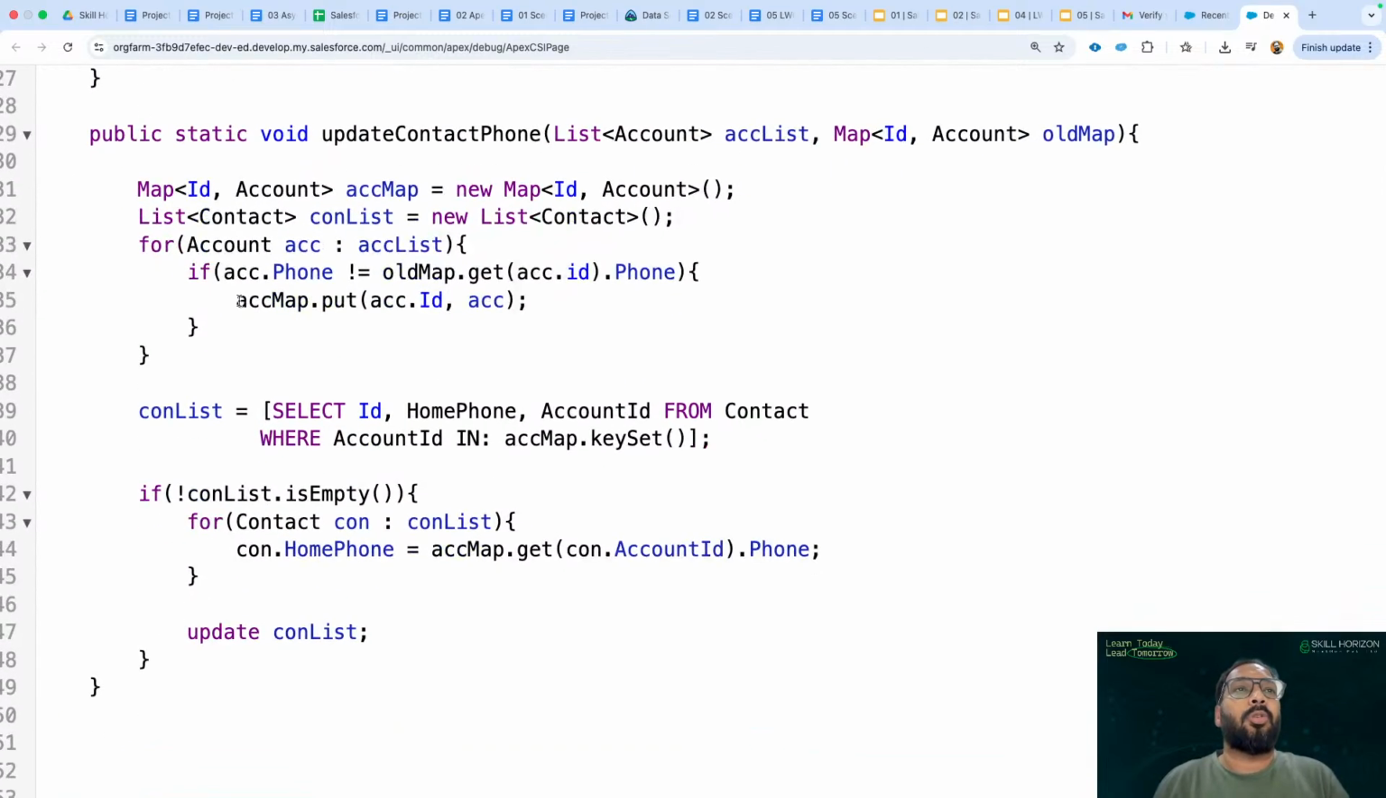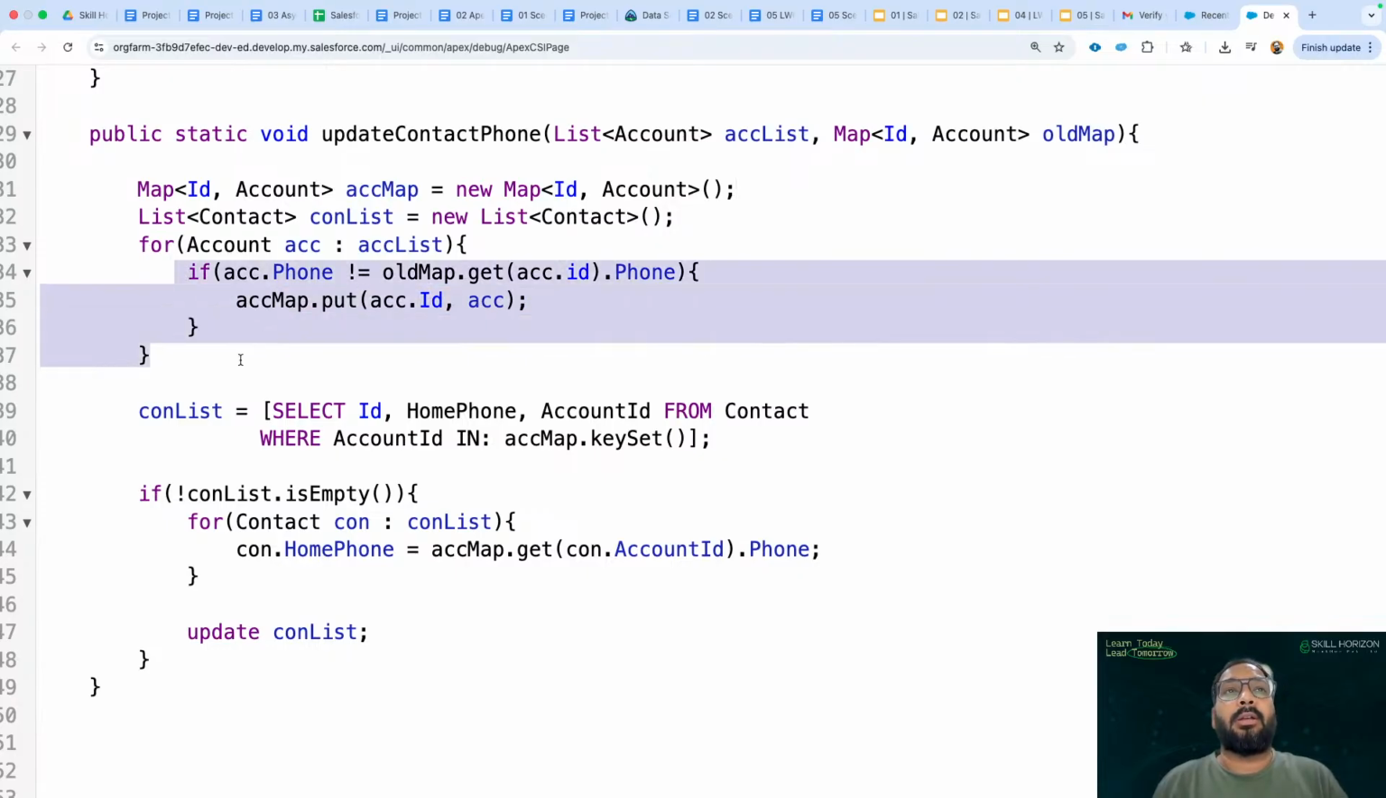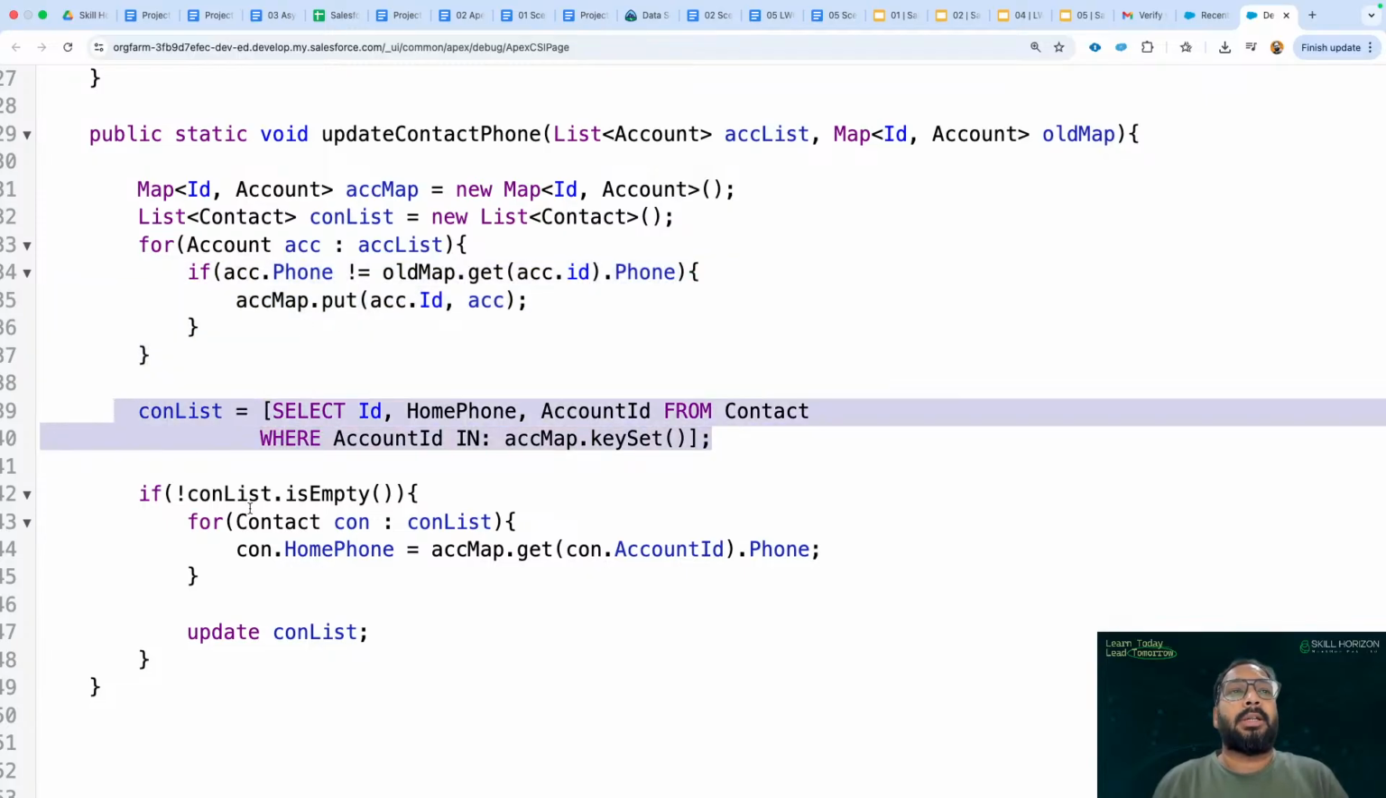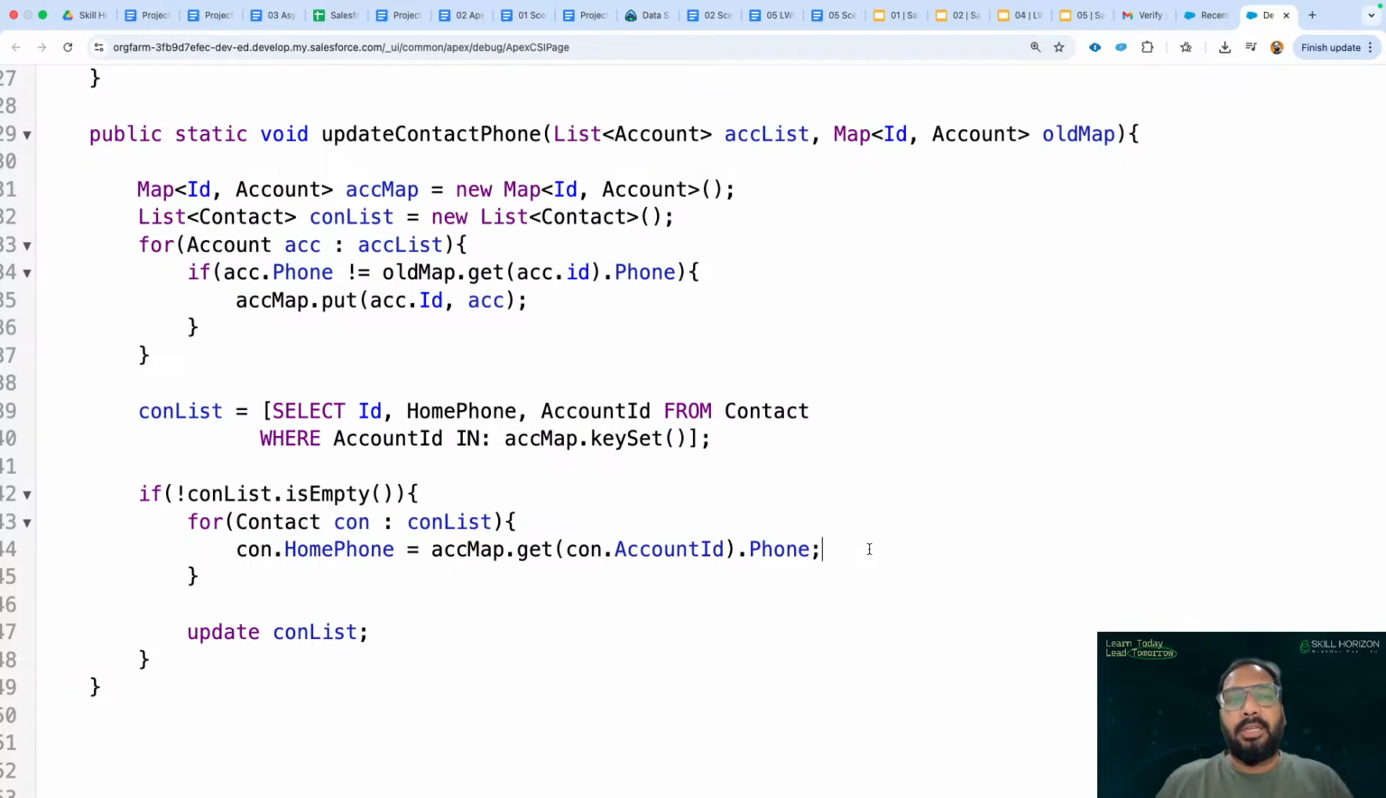So here I just showed you the use of map. So map is collecting both ID and account, filtered account where phone got updated, and based on that we are querying the contacts, and then here we are doing the update. So from map we are fetching data directly. So whenever you have two lists and you need to implement two loops, I would say one list you can convert into map, so that through one loop only you can do the calculation, right? So this is how we implemented the solution.